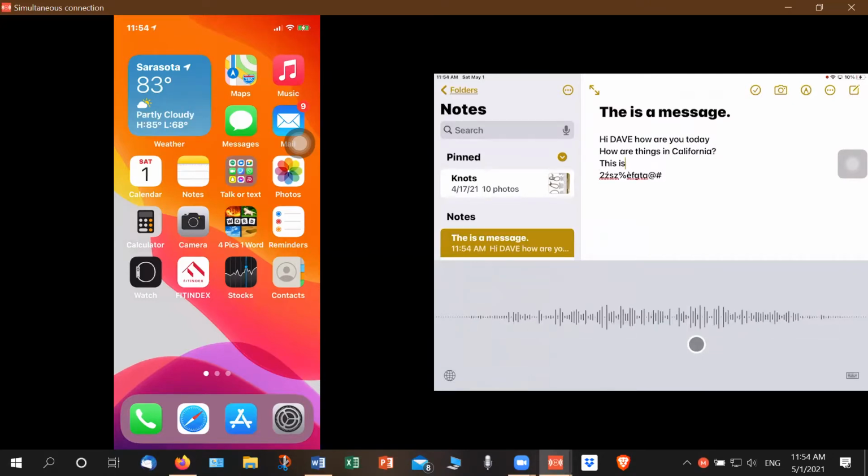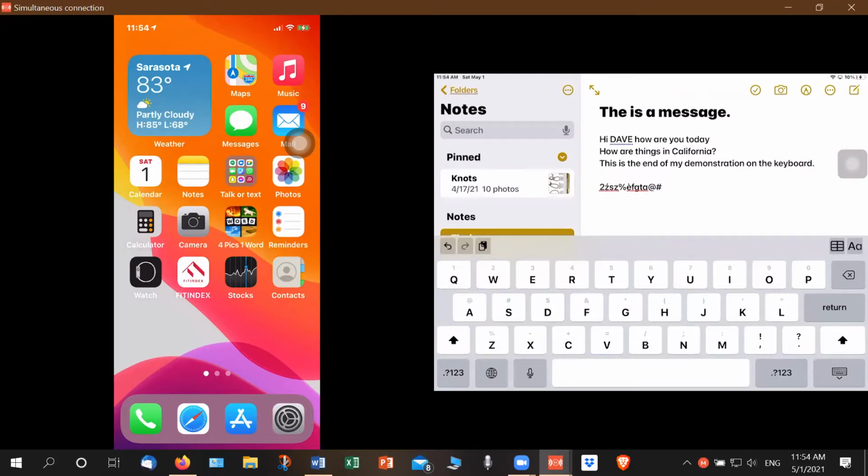This is the end of my demonstration on the keyboard. Period. New line. All right. And it works pretty well. Any place the keyboard shows up, you can use that microphone. I've seen some students, they don't type anymore. And especially on the iPhone, it makes it much easier because that keyboard is kind of small.